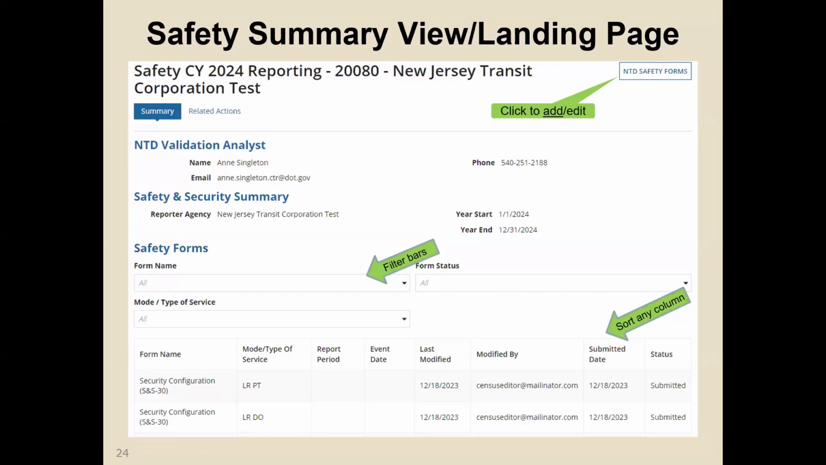Below the filters is the form table. You can sort by any of the columns by clicking on the column heading. A double click on the column heading will reverse sort it. You can also use web browser features, the find feature, by doing Control F and entering the number of the major report you wish to locate. However, you must be on the right page to locate it. Remember, you cannot open any of these forms on the safety summary view. To access the forms, you must first click on the NTD Safety Forms button located in the upper right of the screen.